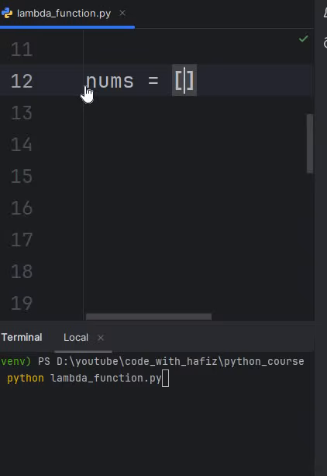The nums is nothing but the variable name for the list. So I am going to create 1, 2, 3 for the list items. We have 3 items inside our list. The list name is nums. I store the list inside our variable, which is nums. So this is a list of numbers. We want to double each number.